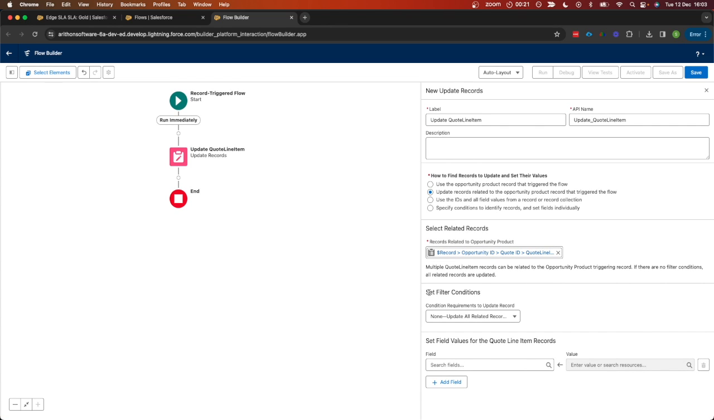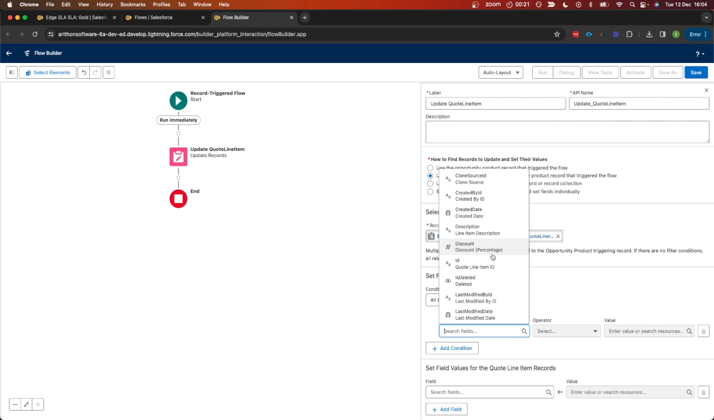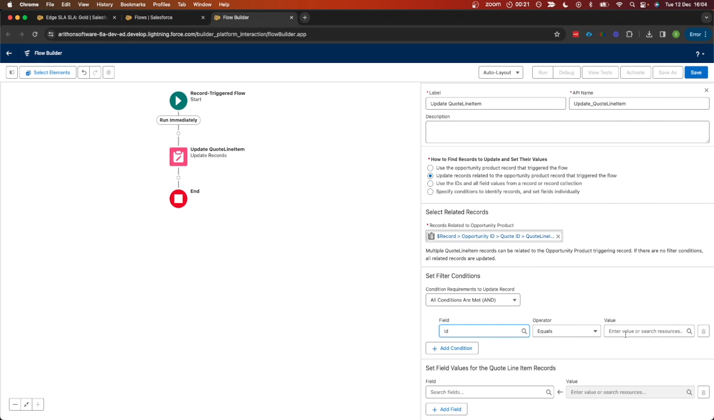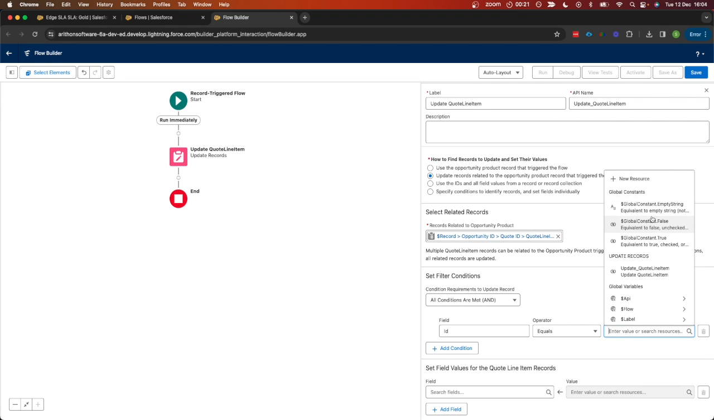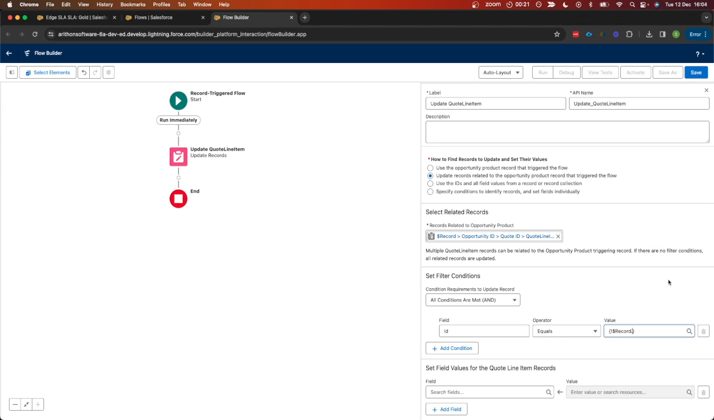All right. In set filter condition, select all conditions are met, because there might be multiple quote line items, but we just want to update the one whose ID we are storing on the opportunity product, right? So here you can just type QuoteLineItemId equals, and then in the value select opportunity line item, and then there is the formula that we created, QuoteLineItemId.